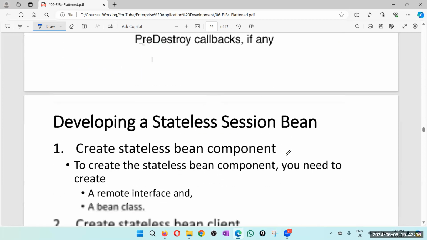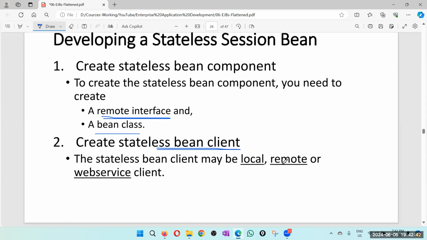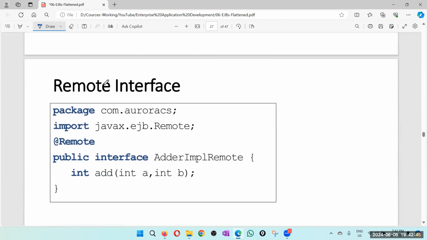Right. Therefore, when you develop a stateless session bean, first you need to write your remote interface. Then you need to write your bean class. Remember, if the remote interface is Payment, your bean class is called PaymentBean. Then you need to write your client, which can be a local client, a remote client, or even a web service client. Okay, so this is how you create your remote interface. It's just a Java interface.